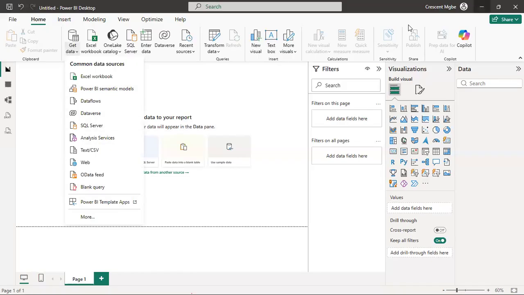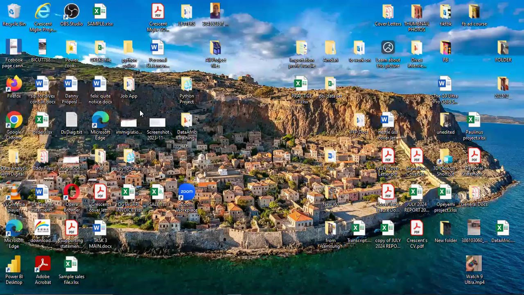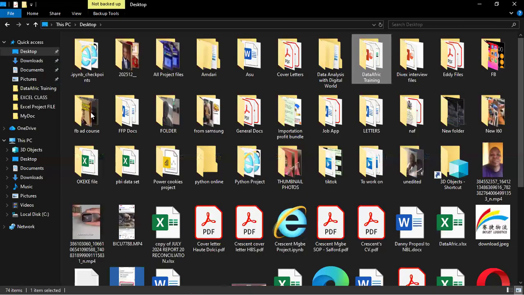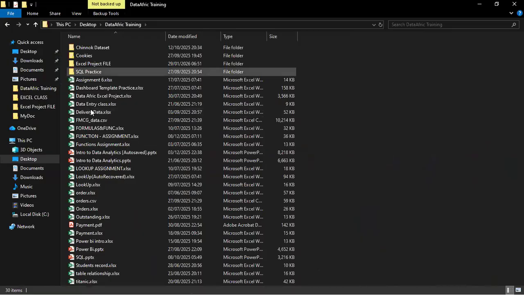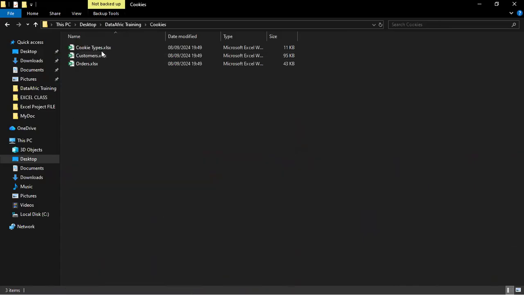So let's go and check the type of file that we are going to be using. Let's see. I think it's going to be cookies. Let's use these cookies. So this is going to be cookies type.